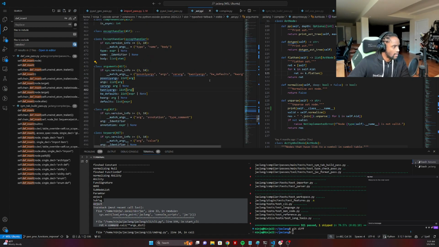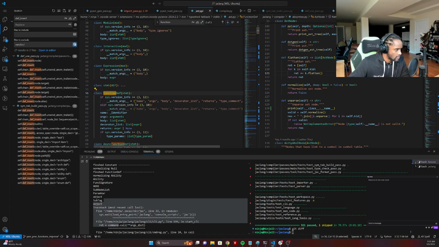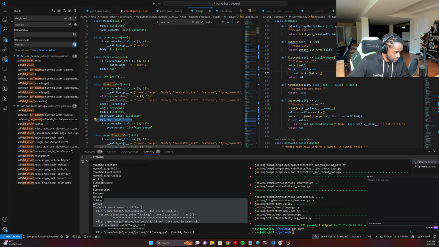Let me just show you. If you go to function, the returns is actually a part of this. No, wait, that's not the right one. That's a different one. The returns are here. So in the Python AST, the return isn't part of the arguments node. It's part of the function def. And so what you'll end up having to do is update the signature node in the function def processing node, right? So you'll have to do that.